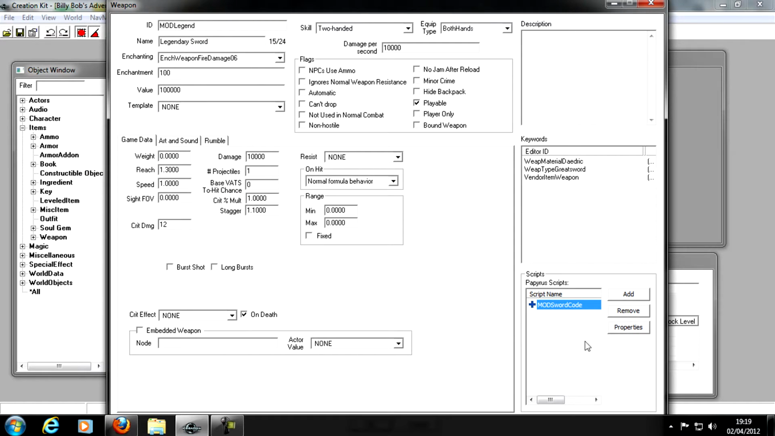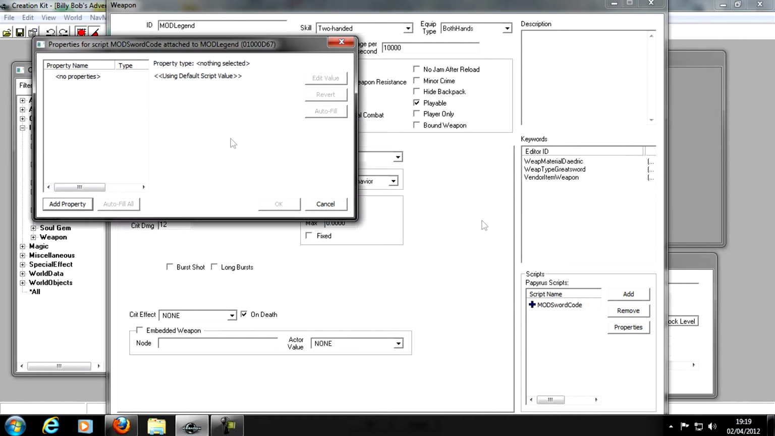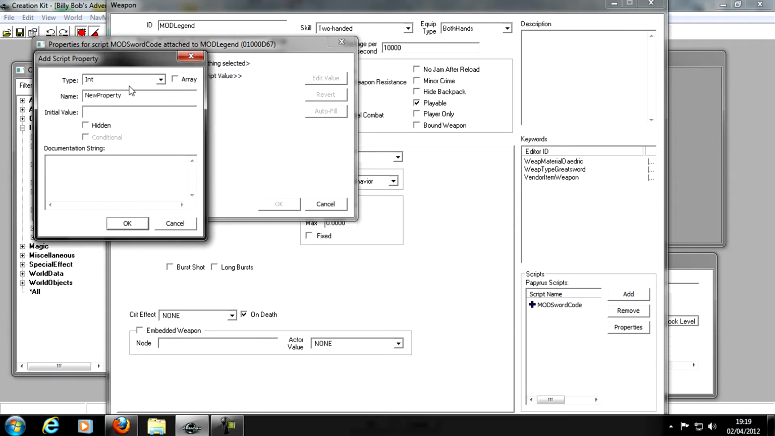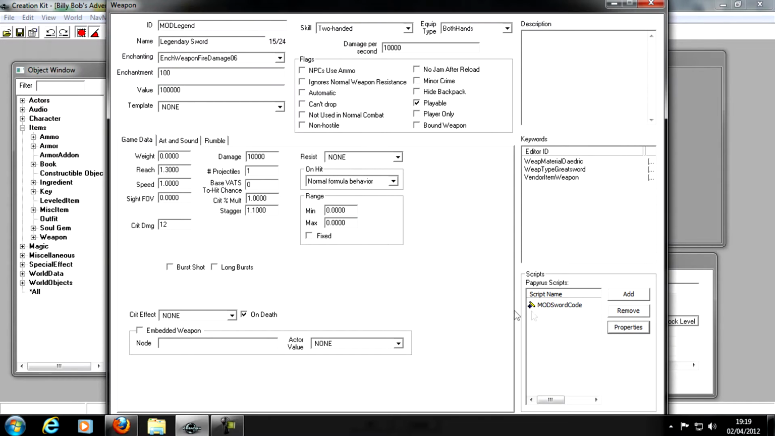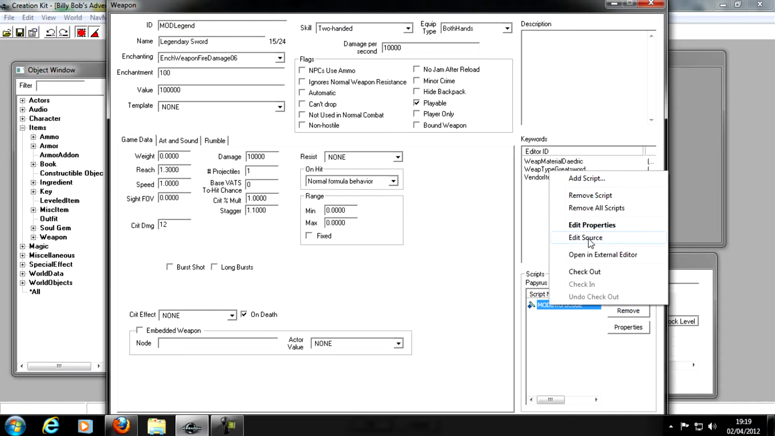And like before, we need to create a property to our quest. So click Properties, Add Property, and then we want to look for Quest. Where did it go? There it is. And then name, again, going to use a little trick by putting the ID in here. Click OK. And just to double check, click on it. Yep, it's picked the right object. We can click OK. So once you've done that, again, right click it and click Edit Source.